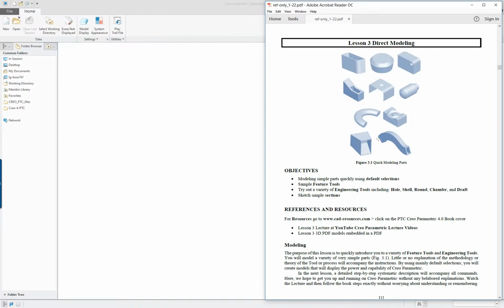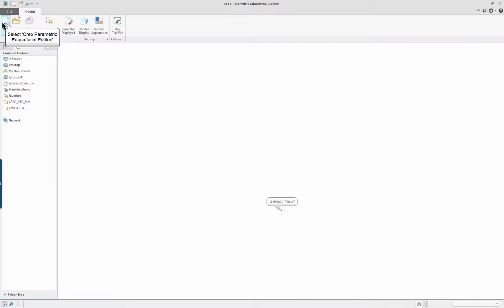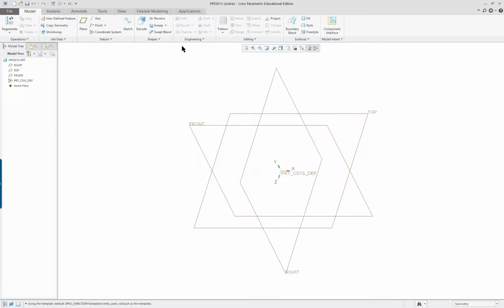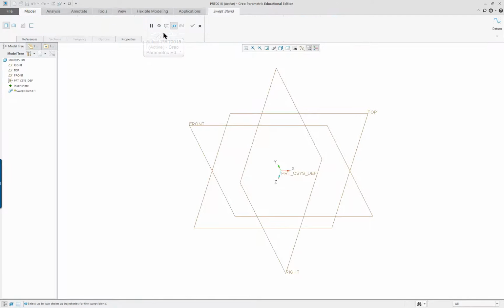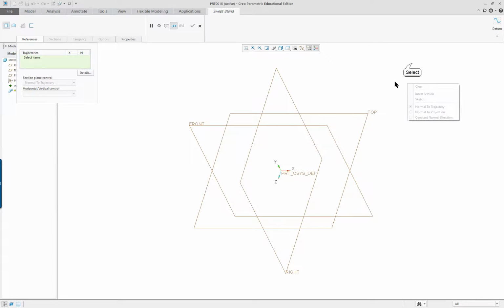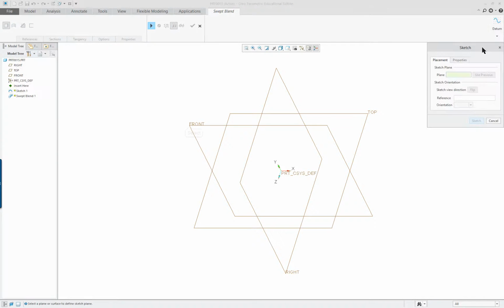All right, the last one here is a swept blend. Pick swept blend. And here, if we go look at the references, it's looking for a trajectory, and we don't have anything yet. So way over here is a datum command. So we're going to go pick on that, and we're going to sketch, and we're going to pick this datum plane to sketch the trajectory.